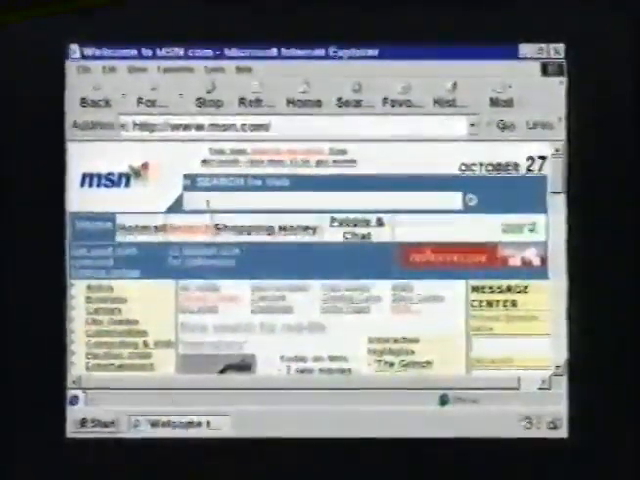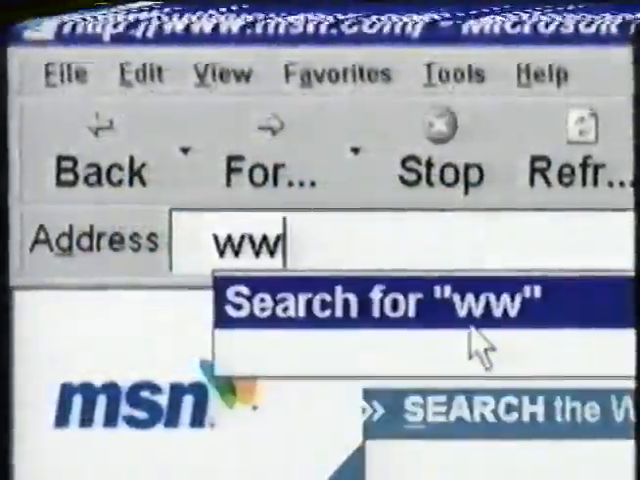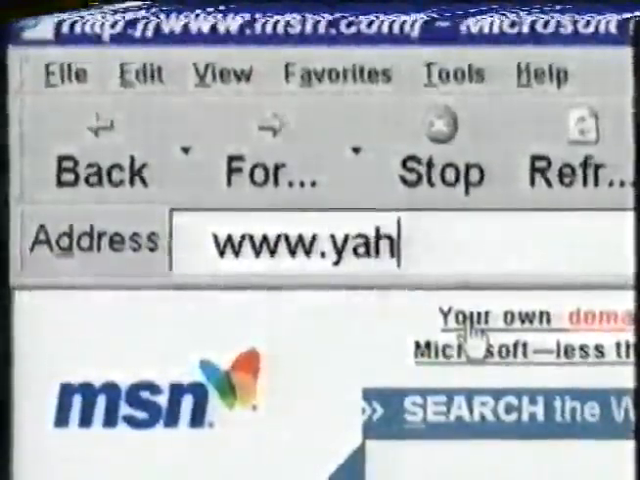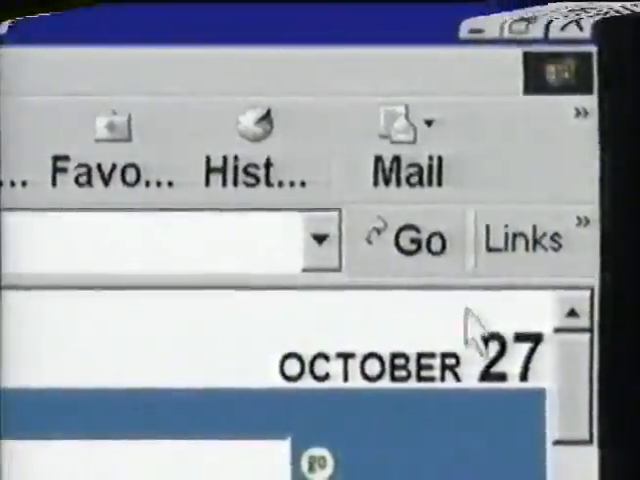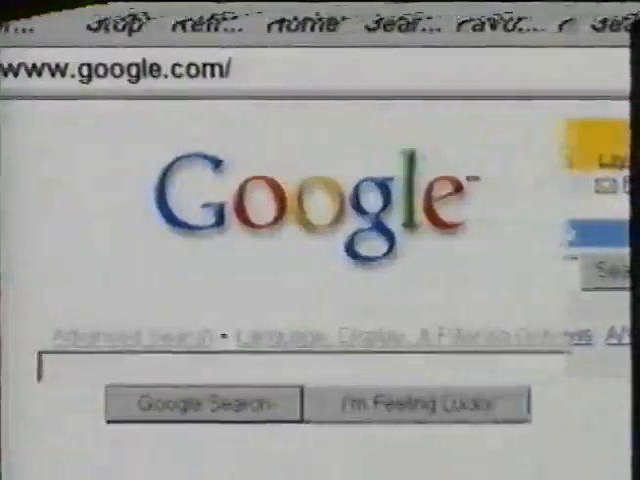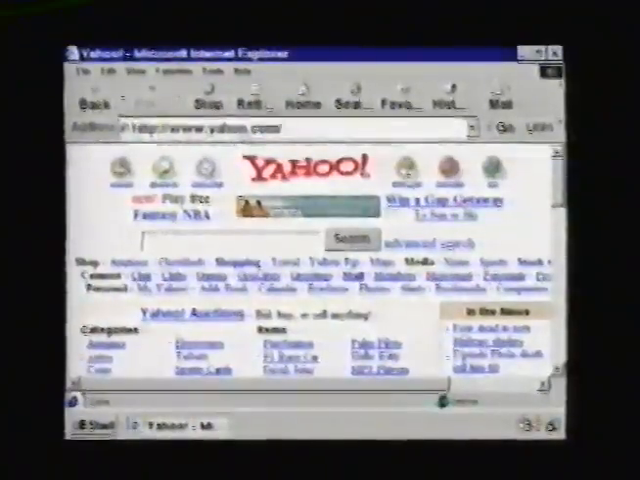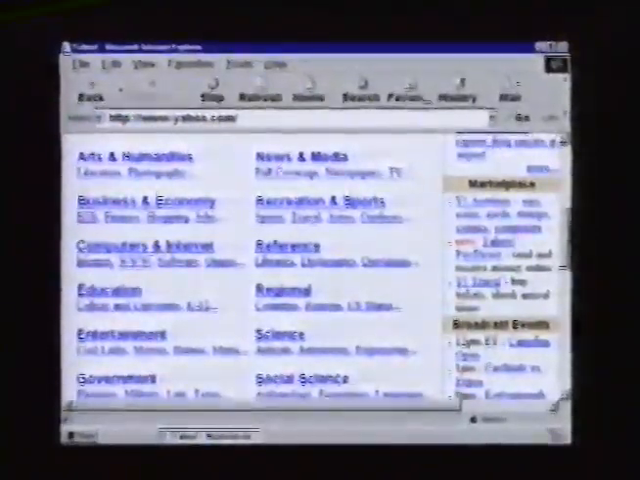Begin by moving the pointer to the address window near the top of the screen. Type www.yahoo.com. Then hit the Enter key or click Go. Yahoo is one of dozens of well-known search engines. Excite and Google are some others. With a little exploration, you'll find out which are your favorites. We're now at the Yahoo search engine webpage. Search engines research thousands of websites and arrange them in categories that make them much easier to find.